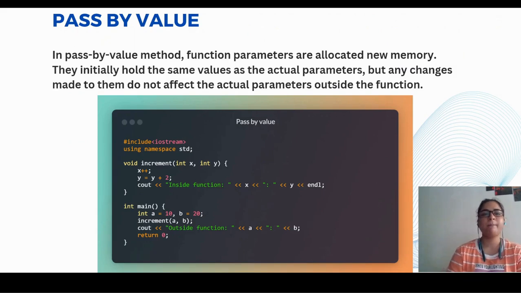Next is the pass by value method. Now what is the pass by value method? If you look clearly at my screen, you will see that I have created a function and I am calling that function inside the main function. Always remember, there are two types of parameters we need to keep in mind. One is actual parameters and the other is formal parameters.